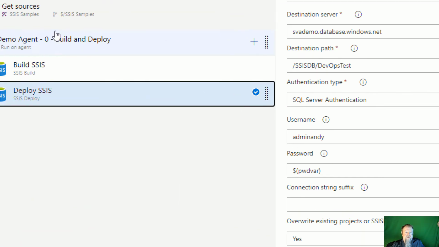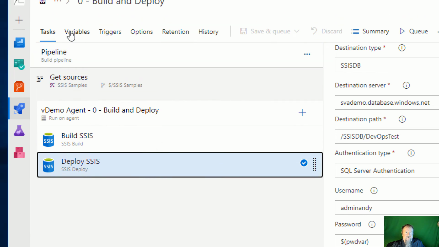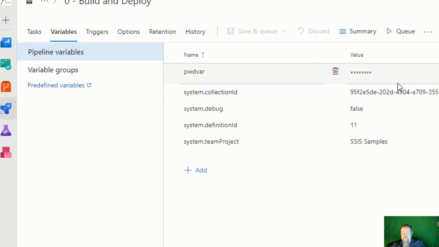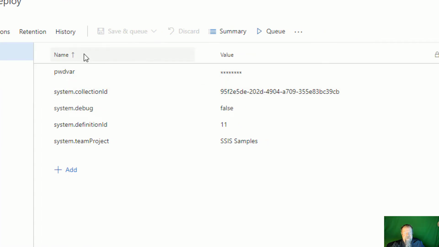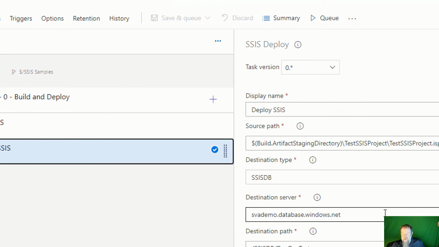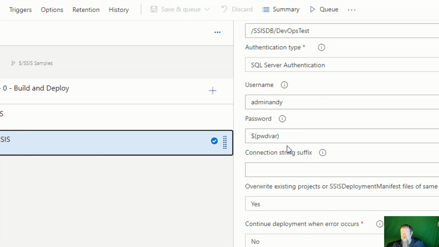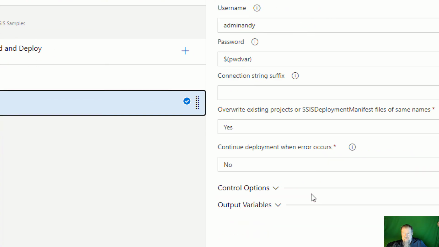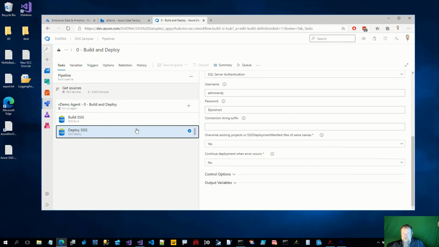If we go look, we mentioned that. Let's go look at variables here, and we can see that variable is right there, encrypted, all set up and encrypted. So again, back to the task, back to deploy, and that way we're able to store that and preserve the encryption of it. Overwrite it, sure. Continue deployment when an error occurs? No, don't do that. There are a number of other options that we're just not going to dig into for the purposes of this demo.